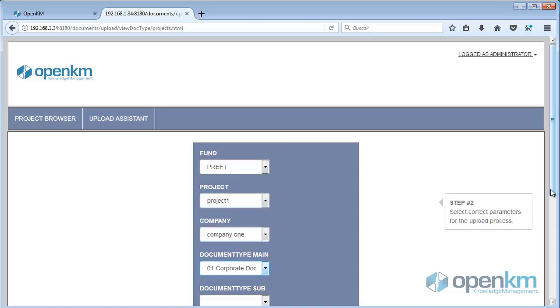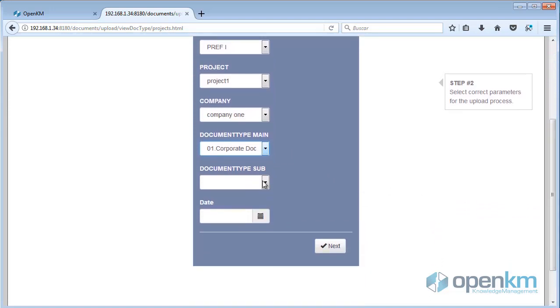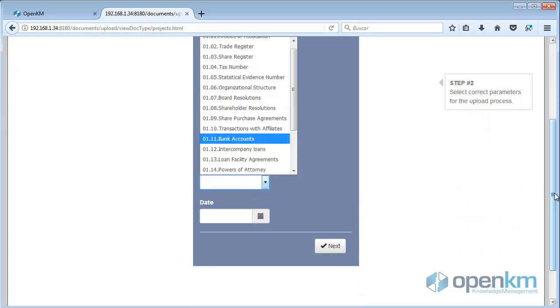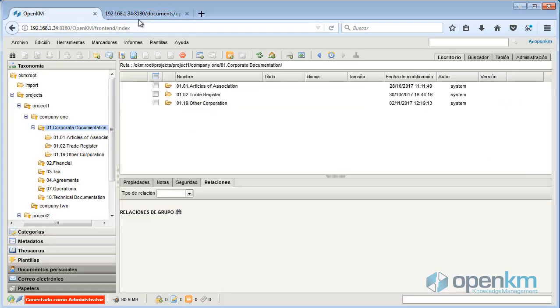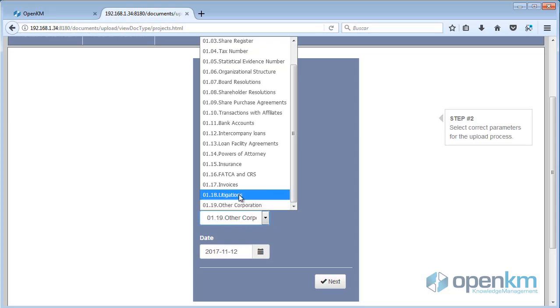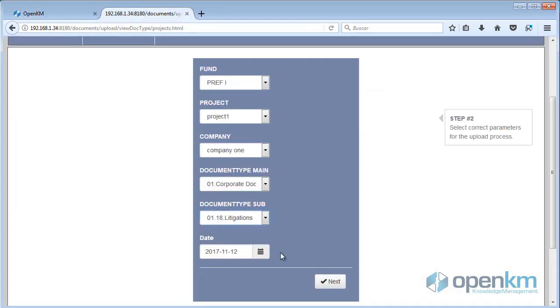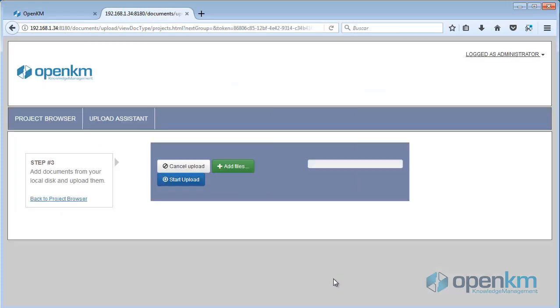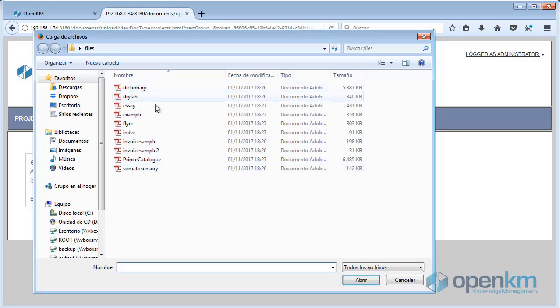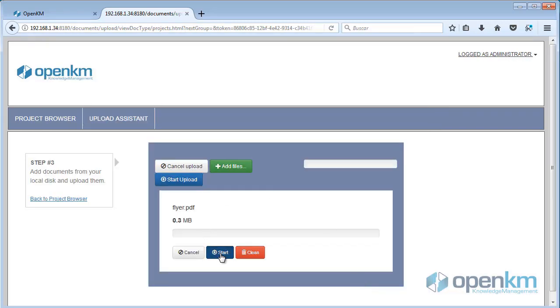From the administrator's session, we can check how OpenKM creates the structure of folders according to the values of the metadata group. We continue on the wizard that gives us the opportunity to upload the document. The file will be cataloged according to the information inserted in the properties group.